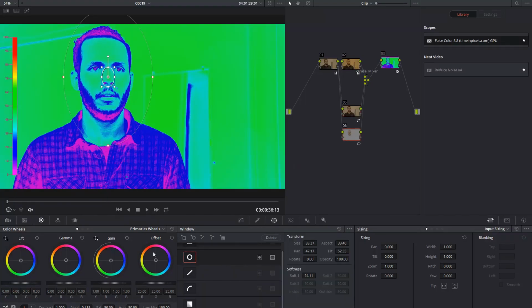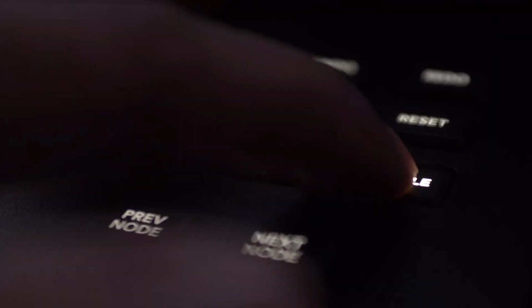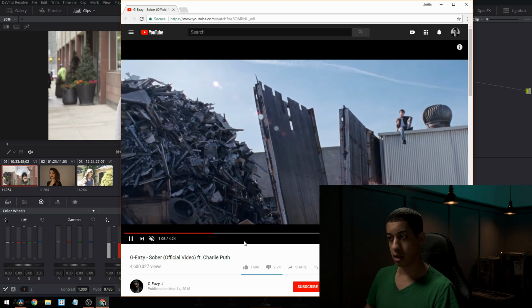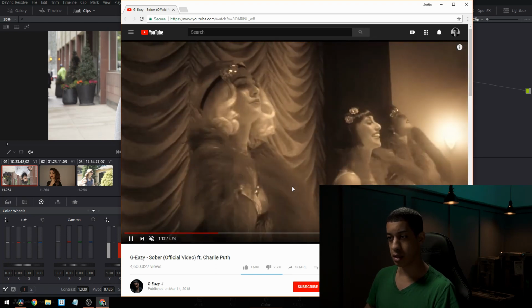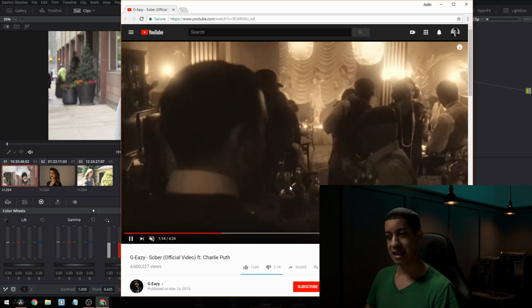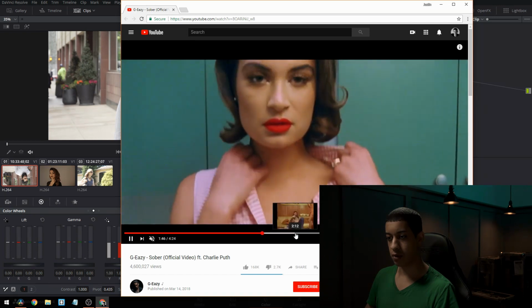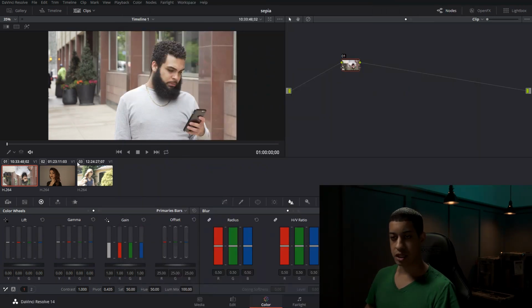Let's build the Sepia look from the Eazy Sober music video. Alright, so this is the look that I was talking about. This whole bar scene, it's like a 1920s sepia look, and that's what we're going to be recreating here. It's pretty simple. So here's 3 shots that I have.